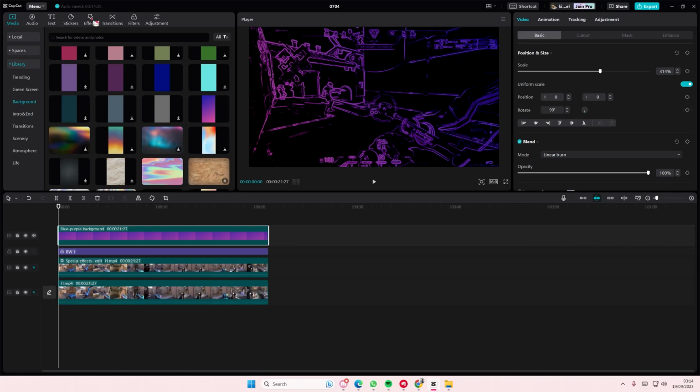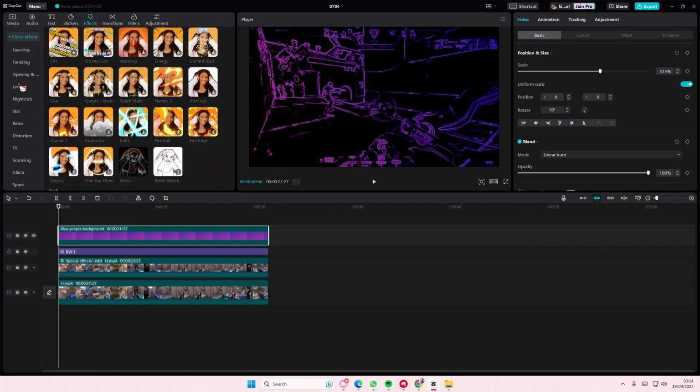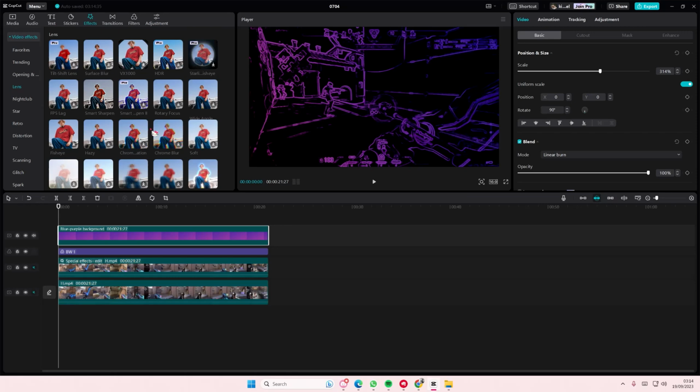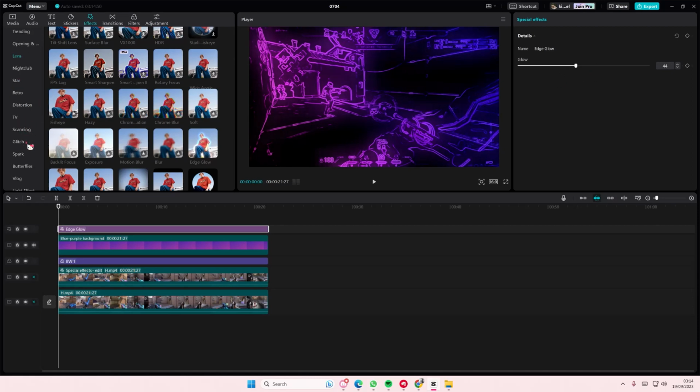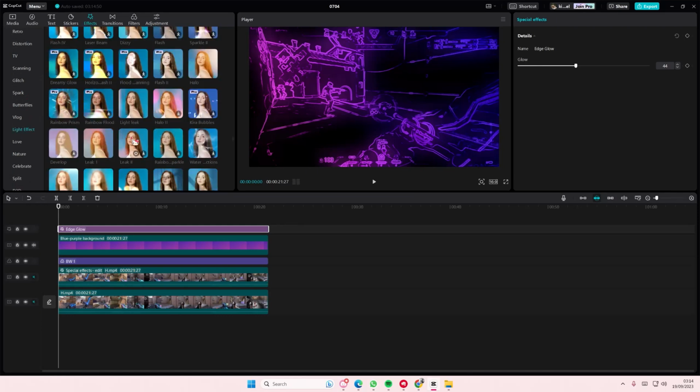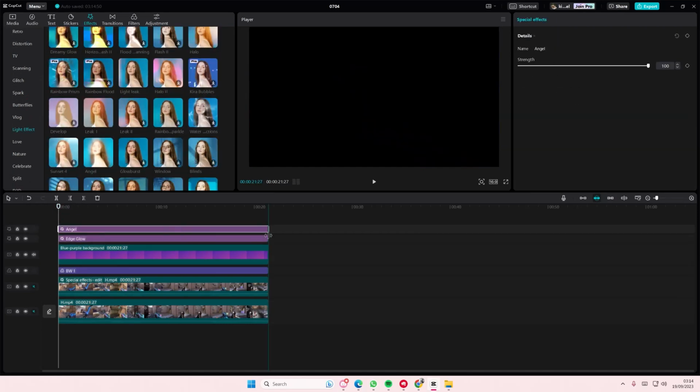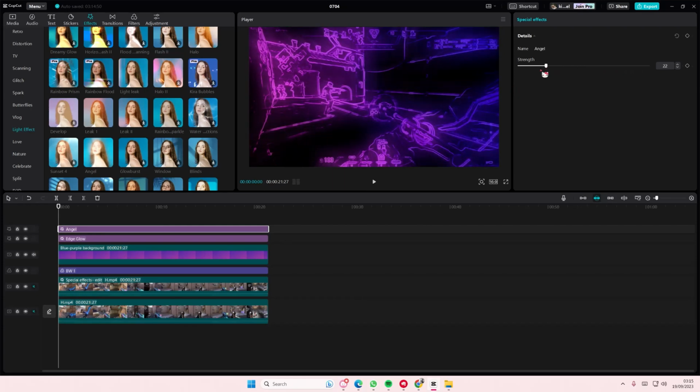Then you are going to go back to effects. You're going to go to lens and you're going to add in that edge glow. You can adjust the glow as well if you'd like to. You can also go to light. Where is that light effect? And add in the angel effect to that. Adjust the strength as well.